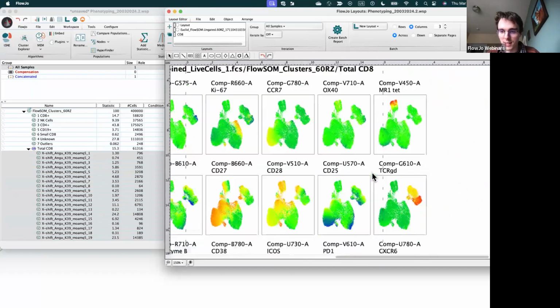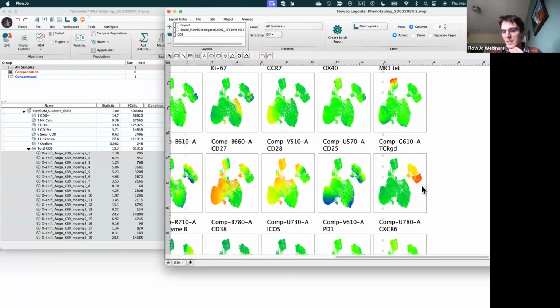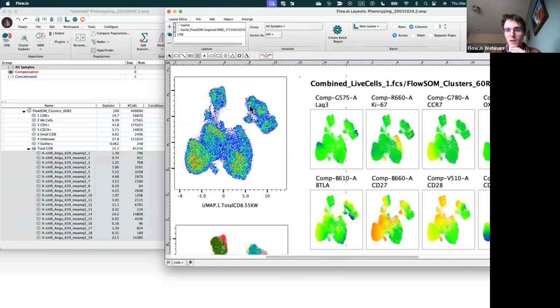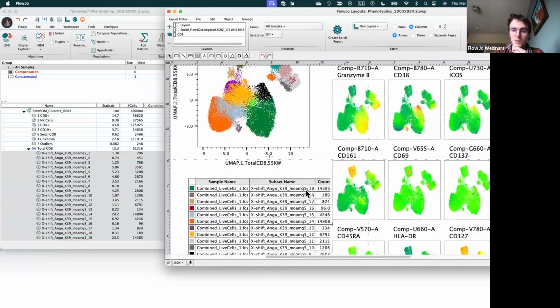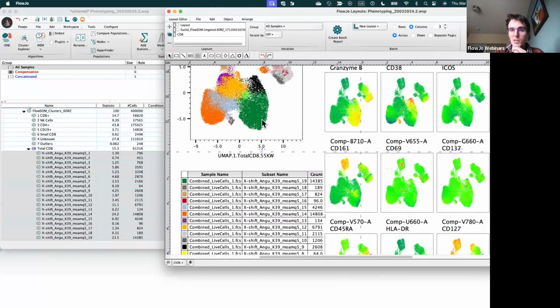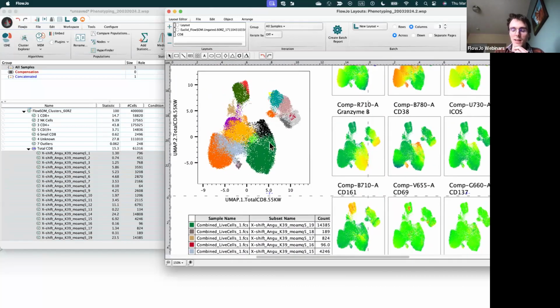The TCR gamma delta is the thing I'm most interested in, and it's in that right-hand corner. It's that one I kind of pointed out before, my gamma delta T cells. And so it made a bunch of different clusters that are gamma delta T cells. I could try to go through and visually identify which clusters are which and group them together.